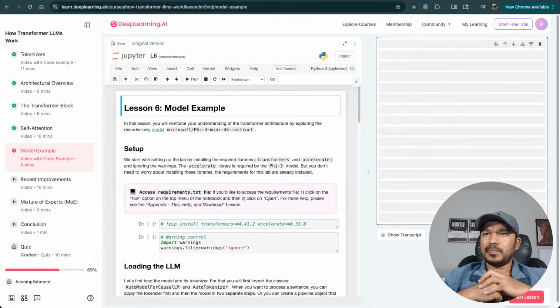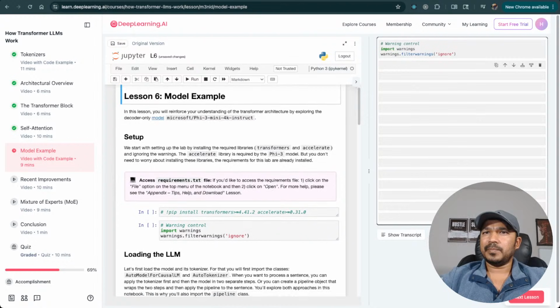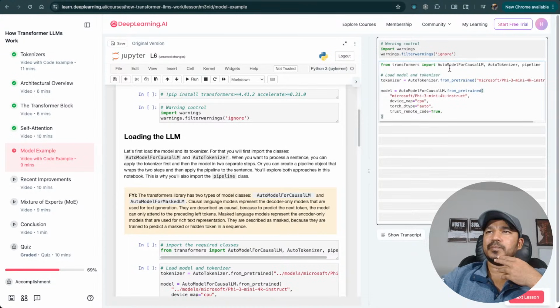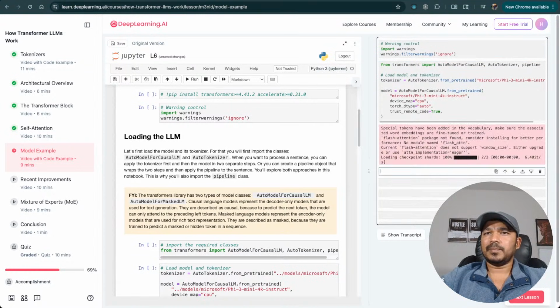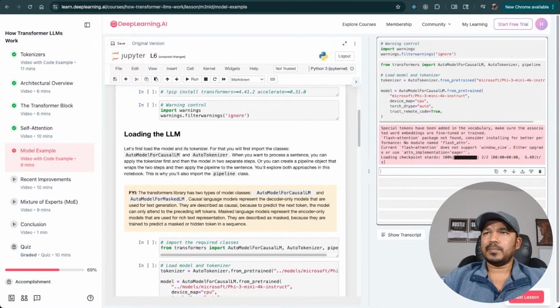So let's start with a couple of logistics. I just want to remove a little bit of these warnings that we're going to see. And then we're going to be loading a language model. This is the Phi3 mini model. Here we're downloading it with its tokenizer. Since we're using it on a CPU, it's showing a couple of warnings, but you can just ignore them.